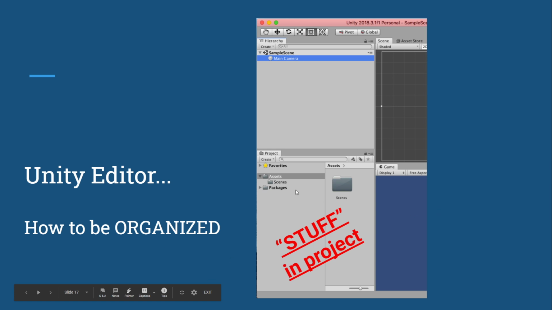So the stuff in your project is kept within this project pane in the asset folder, but you will see there are other packages that you might load. We can load packages from the asset store, and sometimes I may provide packages as part of this class that you can then install into your projects to do certain things. We'll see how that goes.